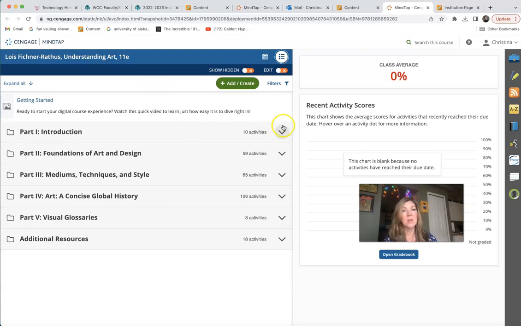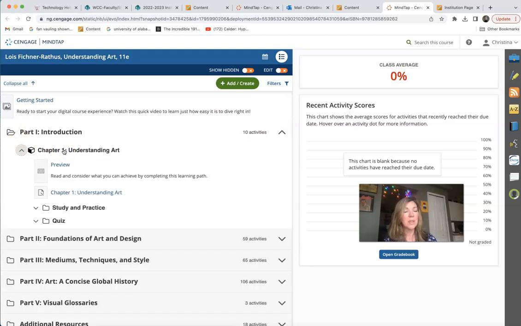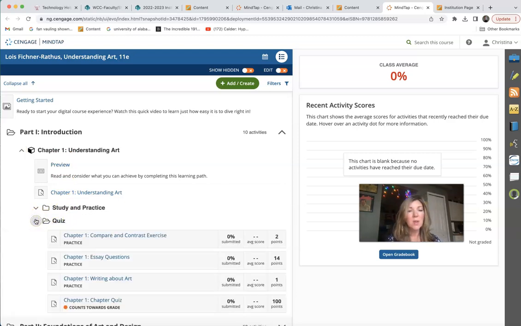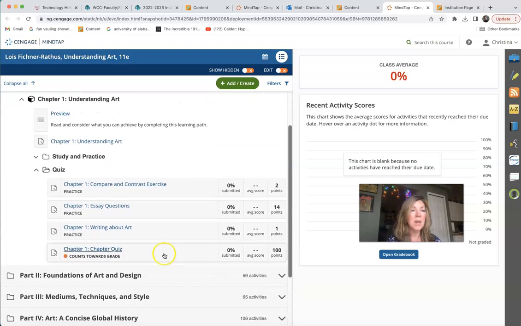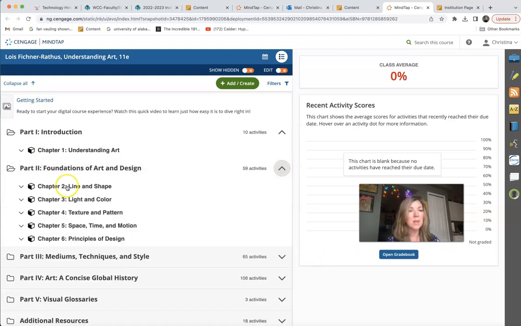So you have to go to the outline view to see your chapter, your assignments, your quizzes, all of that. So say you're ready to do chapter 1. You can click on this and you're going to see quiz. If you want to maximize your learning, you are welcome to take all of those. However, the only one that is for your grade has got the red circle. So that is the one that you would click on to take for your grade. Okay, so each one of them is going to be like that. Part 2 has got the rest of our 2 through 6 chapters that we need to know.